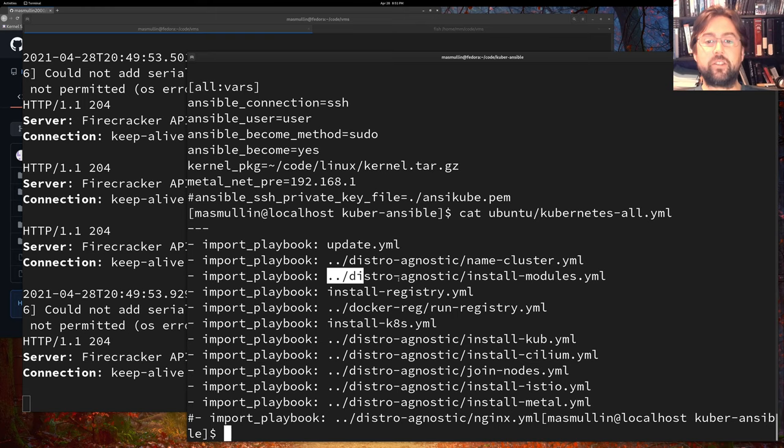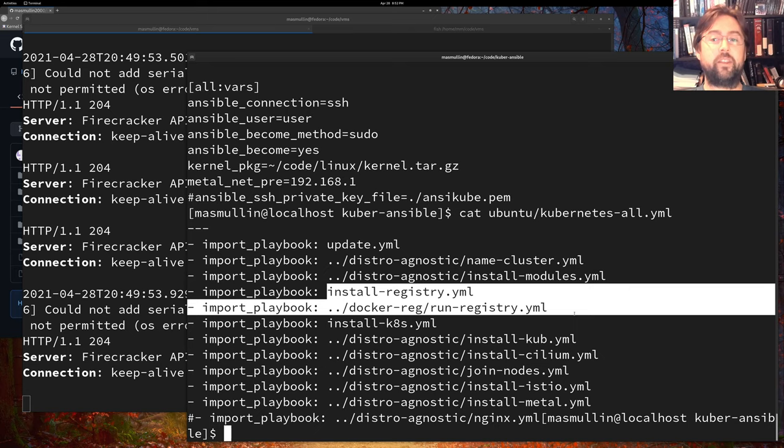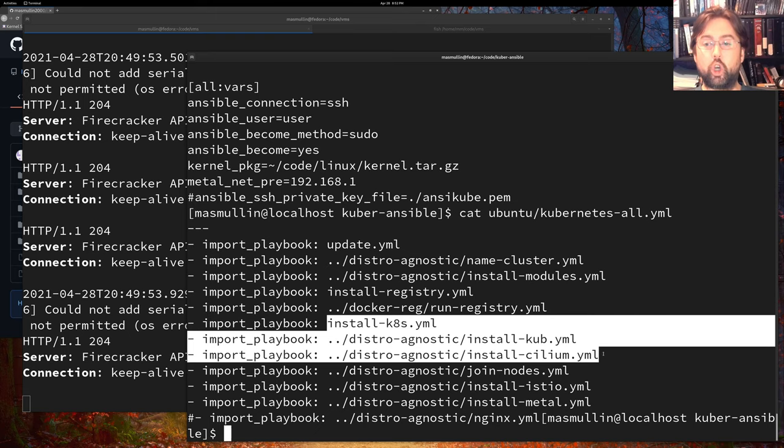It will then install modules. The modules come from the kernel.tar.gz that we copied onto this server here. It will then set up the Docker machine, and we'll talk about that in the next video. And it'll then go ahead and start installing Kubernetes.